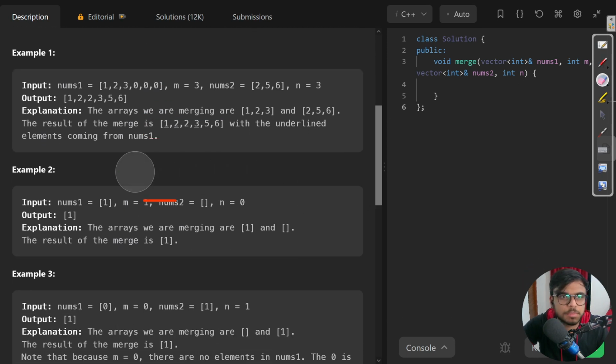So the initial example that they have given is we have two simple vectors, 1 2 3 0 0 0 for the first vector with 3 elements, and the second vector to be 2 5 and 6 with 3 elements. Now after merging it, as it is non-decreasing, we can have 1 2 2 3 5 and 6. Okay, and this is our answer vector.